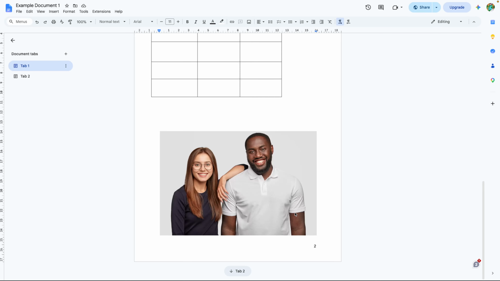In today's video, I'm going to teach you how to move images in Google Docs. If you've ever inserted a picture into a document and felt like it was stuck in one place, don't worry. Google Docs makes it easy to reposition images, but you do need to change one setting first so the image can move more freely on the page.